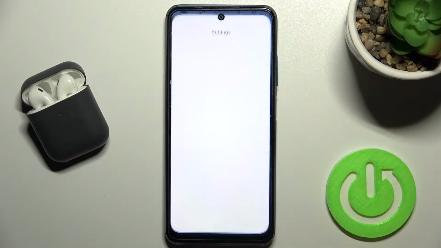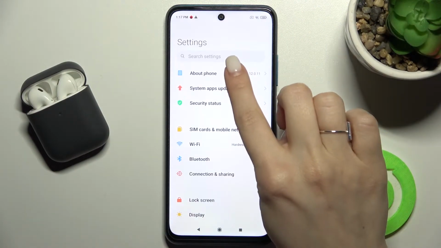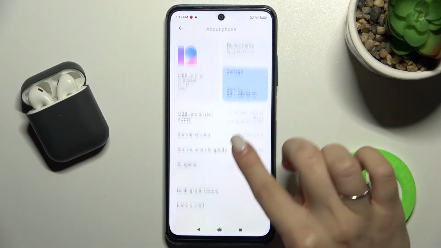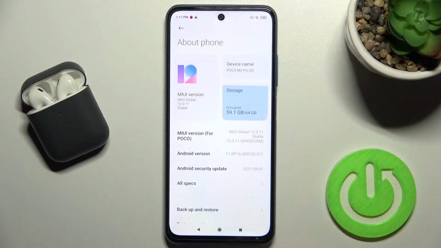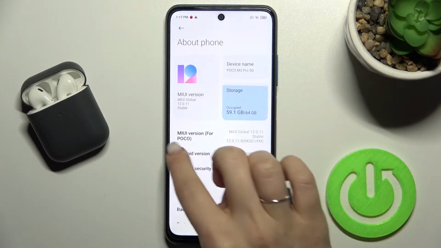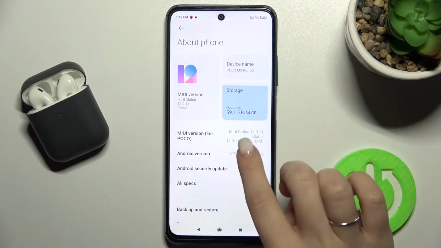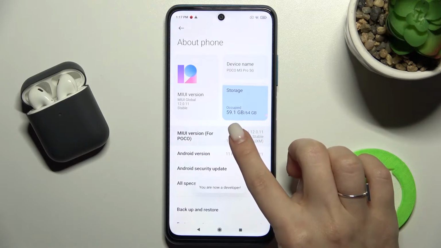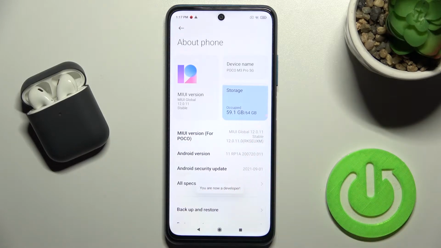So first you should go to the settings, and now we'll go to the About phone section, and first we should enable the developer options on our device. Here we'll see the new version, and now we have to keep tapping to see the message that we are now in developer mode.